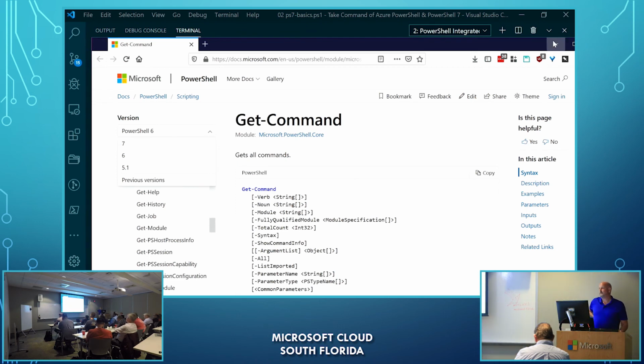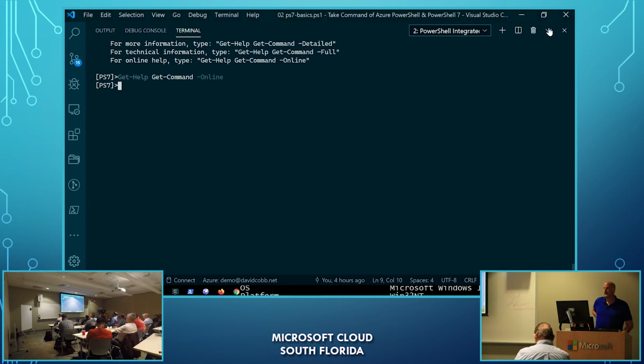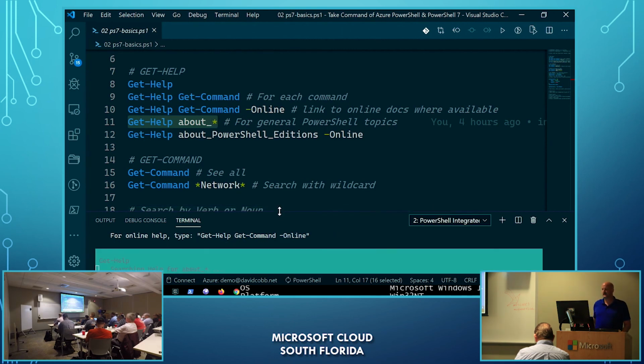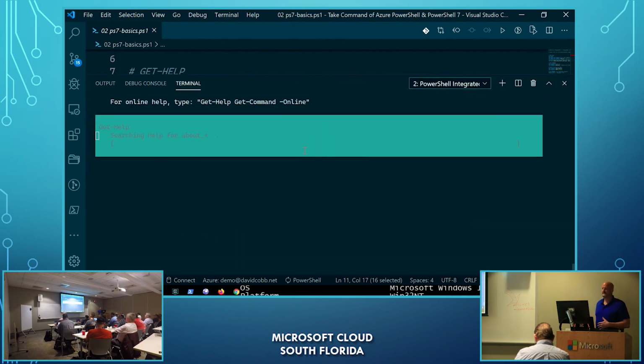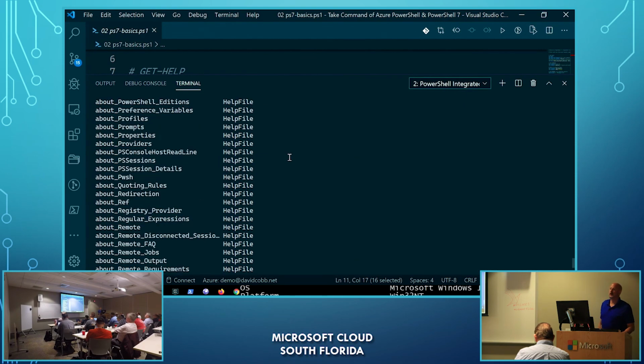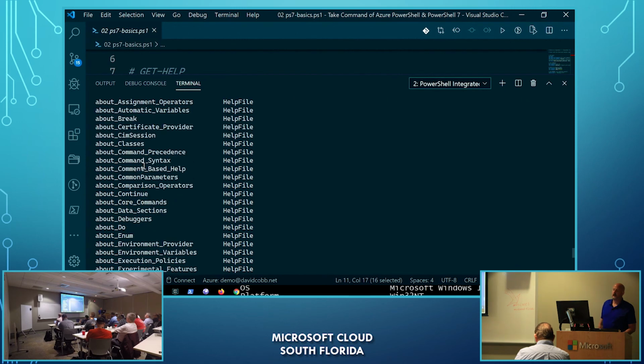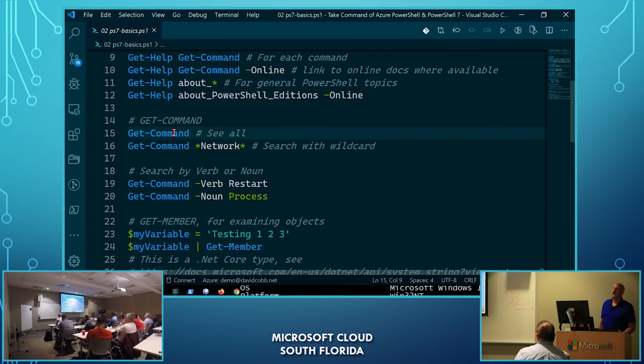So this is how I keep up with things. Get-Help, and there's other things too. There's a bunch of about commands. Anybody ever just want a general set of the concepts? Give me all of the concepts. They all start with about: about command syntax, about common parameters. It's a book. There's a whole book in there if you want to use it to look at your PowerShell documentation. And so that's Get-Help, Get-Command.